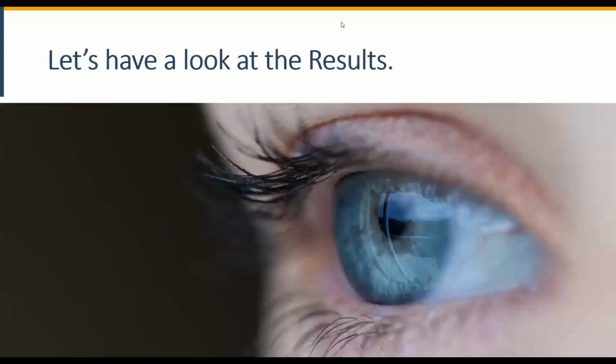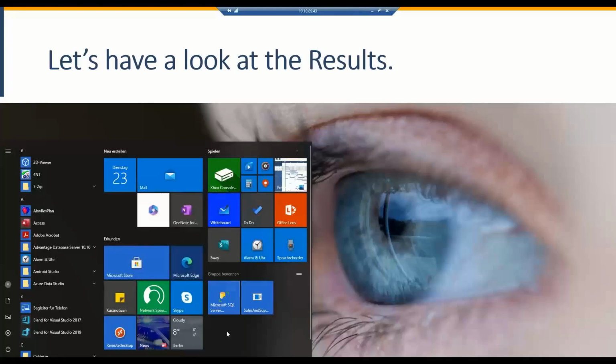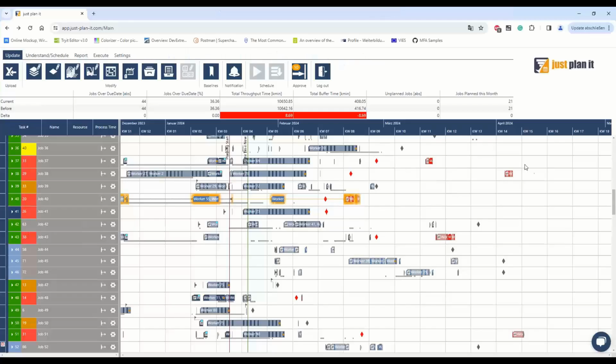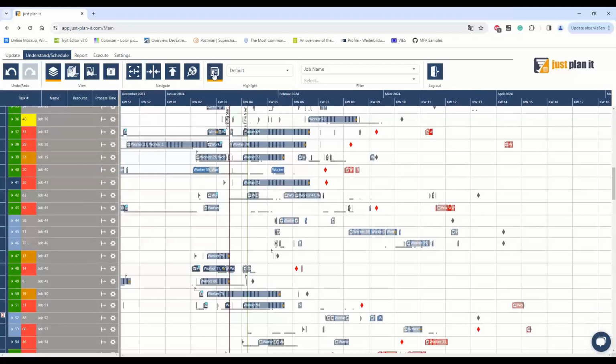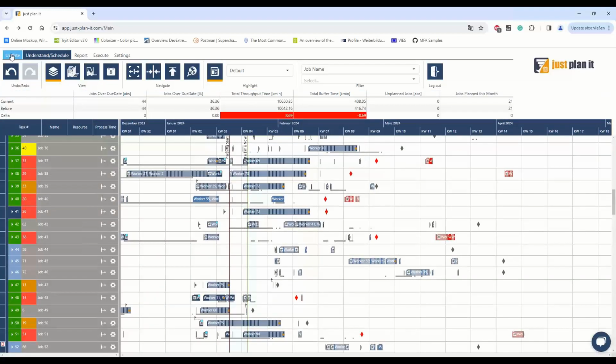But now, after a lot of talking, let's have a look at how this is actually working. So if we take a look at my plan here, we can see that I have currently 44 jobs over due date. And just as a quick reminder, you can get this KPI overview in the Understand Schedule tab by hitting the newspaper icon here, the Show KPI bar. You can show or hide this with a simple click here.